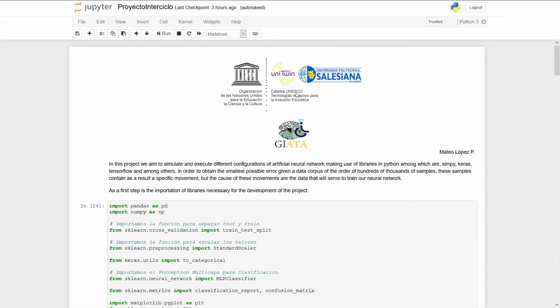In this project we simulate and execute different configurations of a typical neural network, making use of Python libraries, among which are SymPy, Keras, and TensorFlow, and others. The goal is to obtain the smallest possible error given a data corpus on the order of hundreds of thousands of samples. These samples contain as a result a specific movement, but the cause of these movements is the data that will serve to train our neural network.